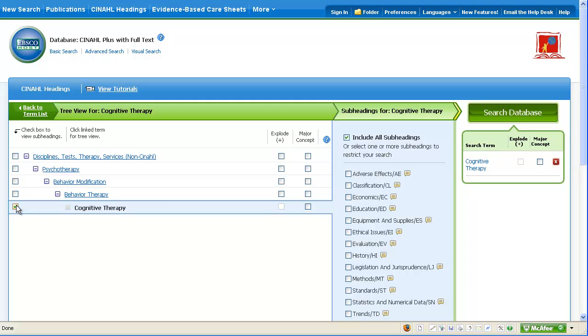You'll notice that a list of subheadings then appears to the right. CINAHL offers a way to search by subheadings or narrower aspects of a term, just like PubMed does. For this search, let's just go ahead and let CINAHL search by all subject headings, which it does by default. If you look further to the right, you can see that cognitive therapy has been selected. You have the option to search for this subject term as a major concept. This will retrieve only articles for which cognitive therapy is a major focus.